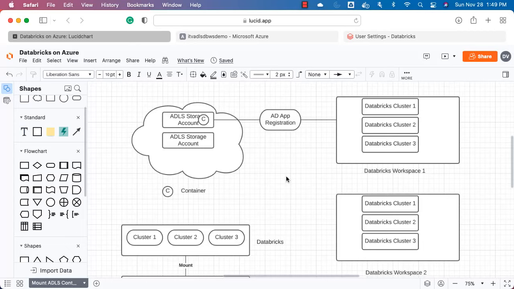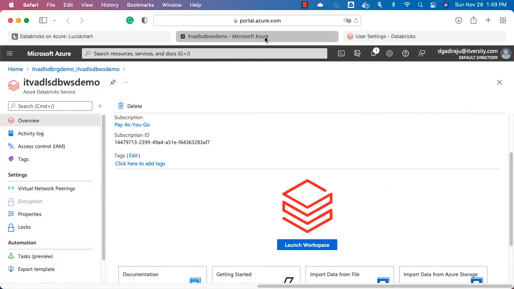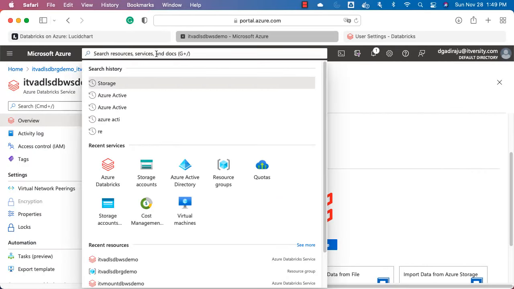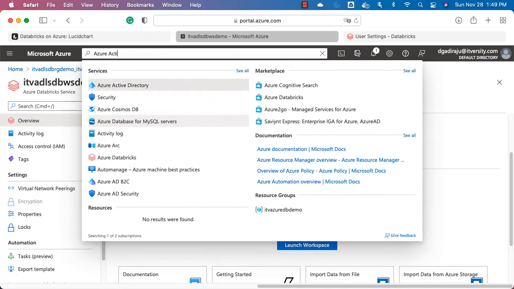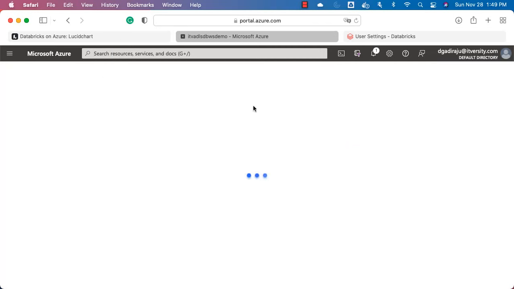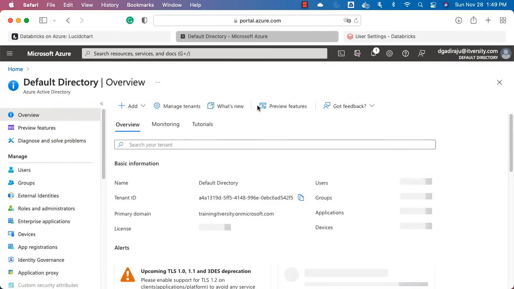In this lecture, let's go ahead and register an Azure Active Directory application so that we can use it to integrate the ADLS storage account with the Databricks workspace. For that, you have to go to the Azure portal. I'm already in the Azure portal. Now we should be able to search for Azure Active Directory. You should be able to see it as part of the search results here. Now you can click on it to get into the Azure Active Directory.